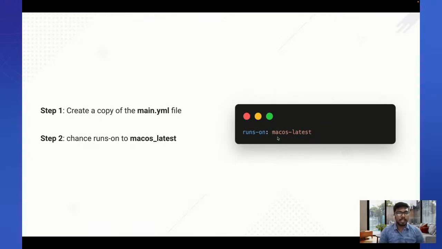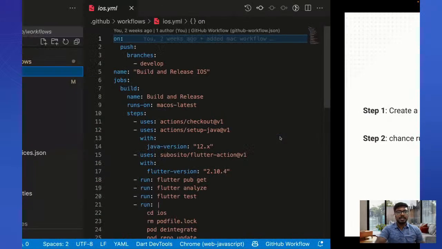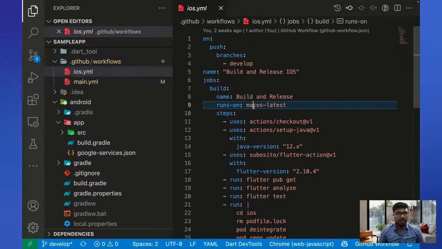So the first change that we'll make is to change the operating system from Ubuntu to macOS. As we know, an IPA file can only be built on macOS, so we will do that. We will change the runs-on to macos-latest.